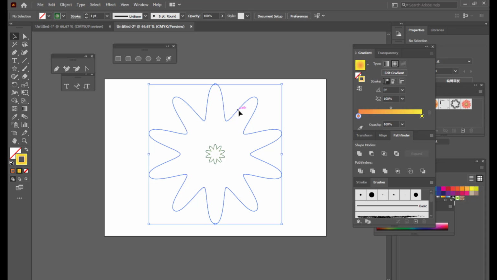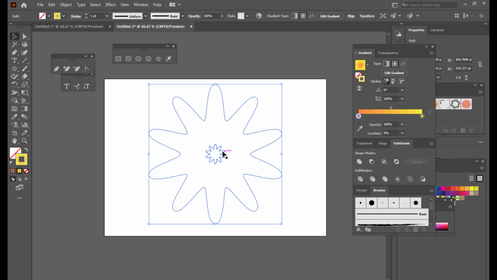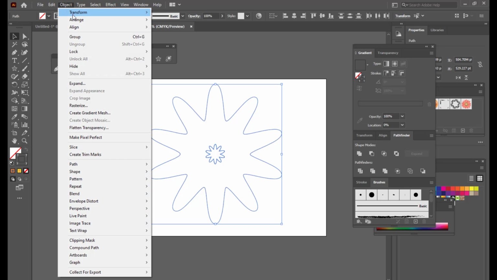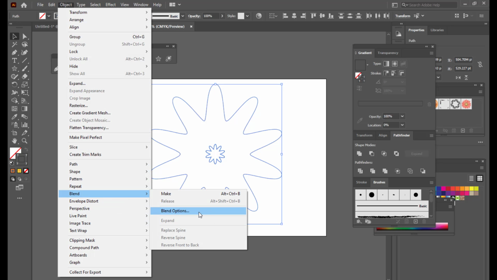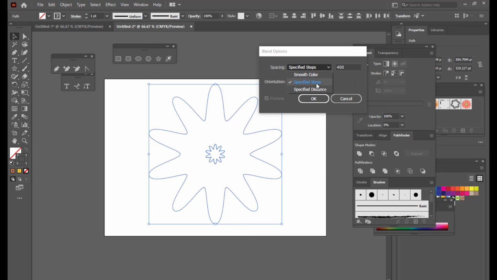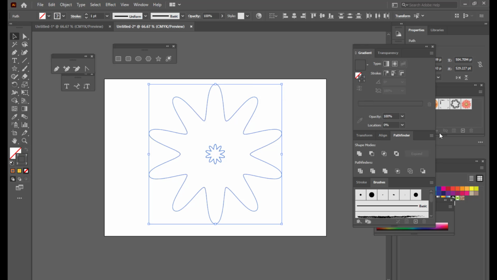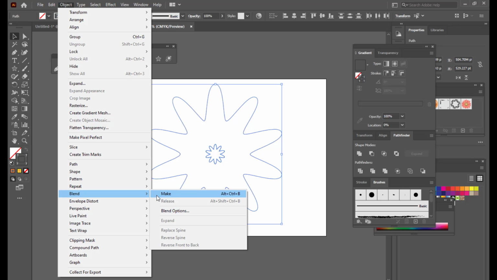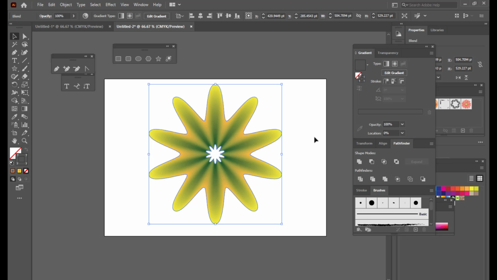So the next thing we are supposed to do is we will shift select both the stars. We'll go to Object, we'll go to Blend, and we'll select Blend Options, and in Blend Options select Specified Steps, and here we'll put a value of 400. Simply put 400, and then simply click OK, and then again go to Object, Blend, and simply select Make. So we need to get something like this.